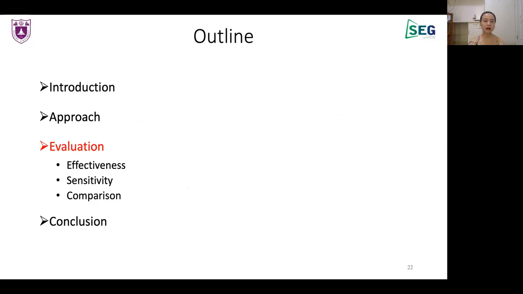Next is the evaluation. We research three problems. First, what's the effectiveness of our approach? Second, is it necessary to use three-dimensional information? Third, what is the effectiveness of our approach compared to current works?